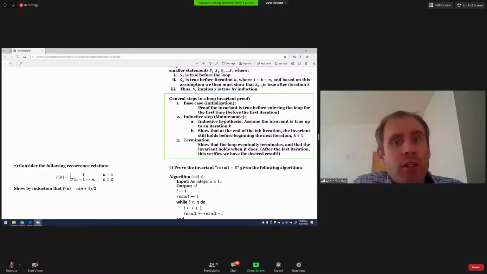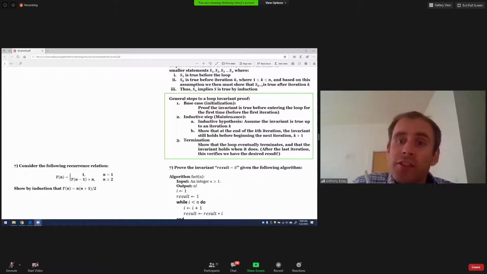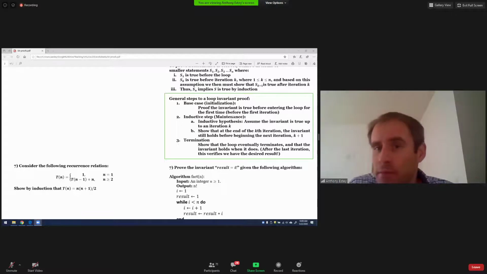Then the inductive step, which is often called maintenance in a loop invariant, but again, ties directly to our inductive step, is that we're going to assume that the invariant holds up to some given iteration, and we want to then show that it holds at the end of this iteration before we begin the next iteration. The new thing that we don't necessarily see in a proof by induction is that for these loops, we also want to show that the loop eventually terminates and that our invariant holds when it does.